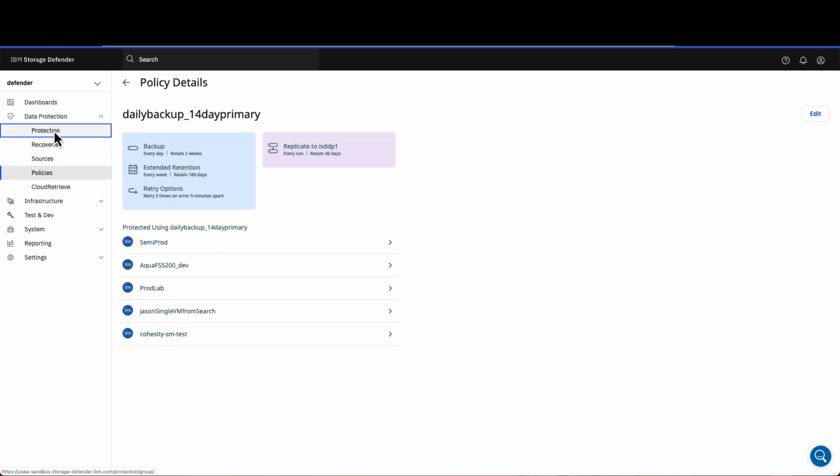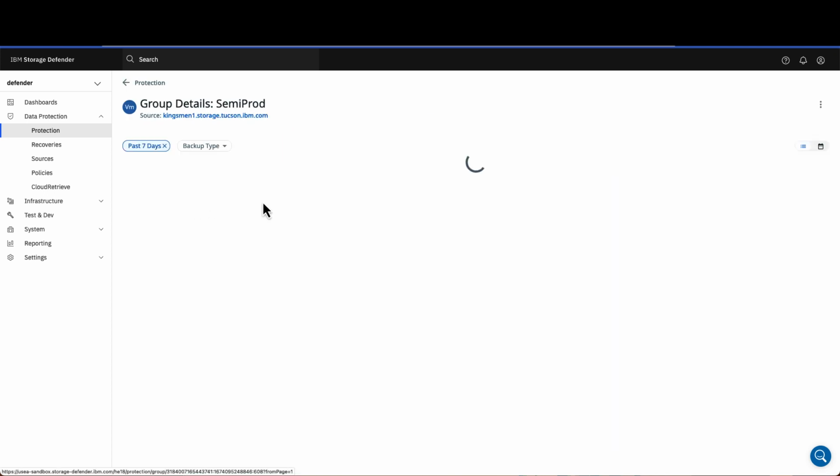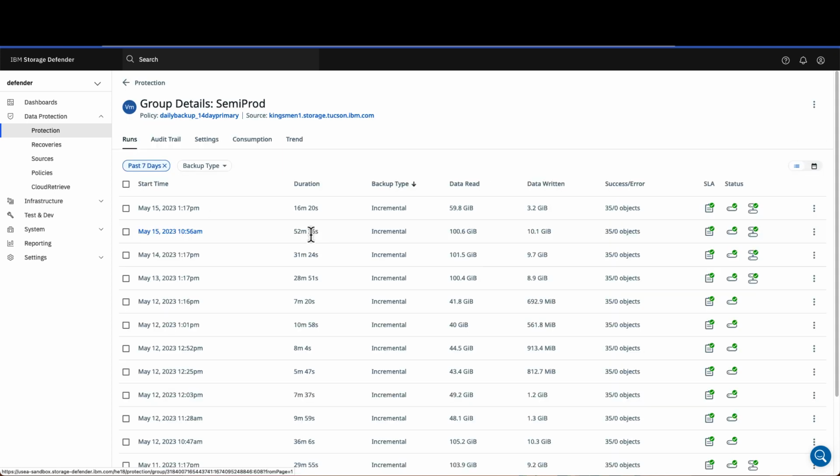From here, we can then go look and see for that particular policy, our daily backup 14-day primary, I see that I've got a protection group called semi-prod, and it's been replicated as indicated by the icon there in the status column. If I go into semi-prod, I can look at the backup jobs that have already been run. I see that 35 of the objects are there and that they've been replicated successfully for the last few days.